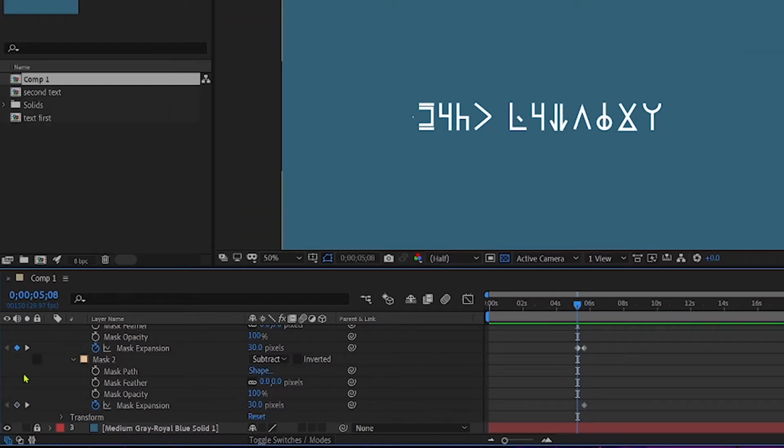Now hit the toggle of mask 1 to go to the exact point where the first mask was, and make a point here. Now select both the points and press F9 to turn on Easy Ease In. Same with this one.